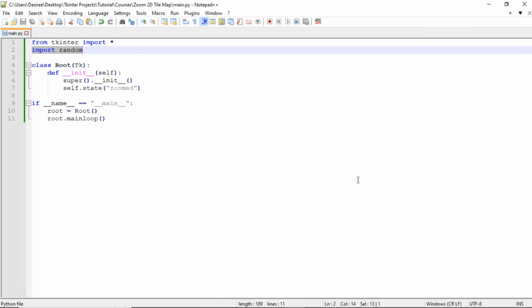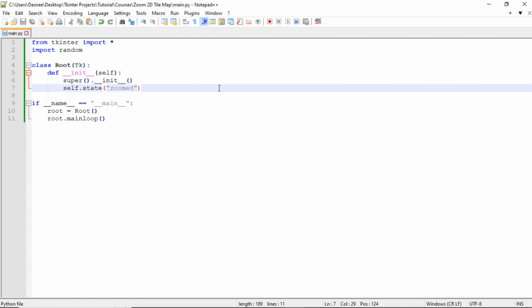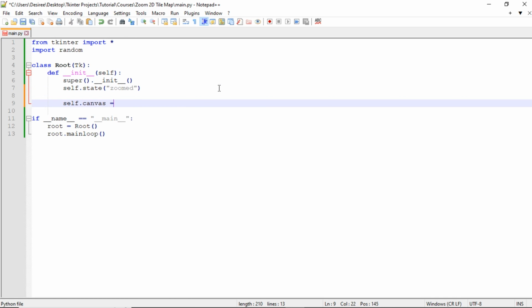So we'll need a canvas widget that we can draw the map onto. We'll need to initialize the canvas inside of the root class, and we'll also use highlight background and highlight thickness to give the canvas a black border. So inside of the root class here, we'll just do self.canvas is equal to Canvas. The parent is going to be the root, or self. Then we're going to set the border color, so highlightbackground is equal to black. And then we'll set the border thickness with highlightthickness is equal to 2.